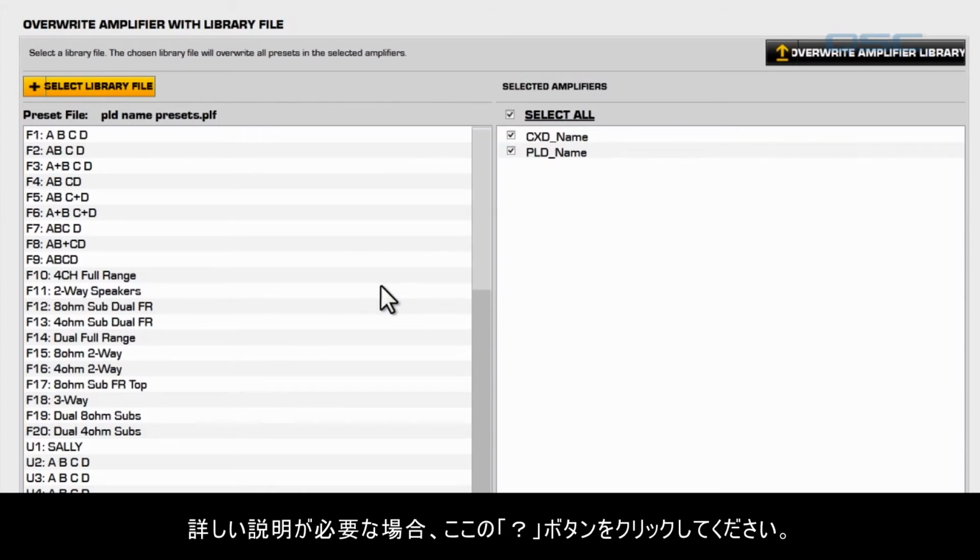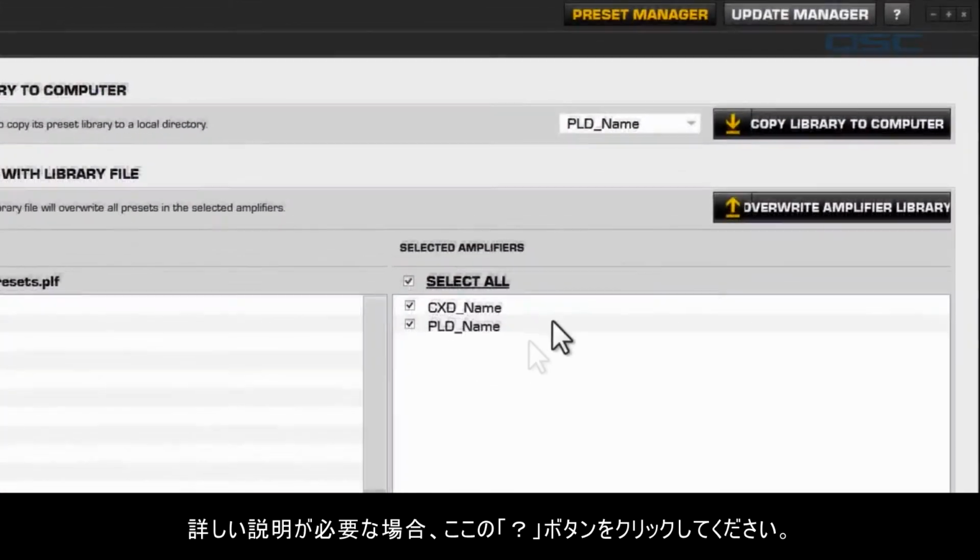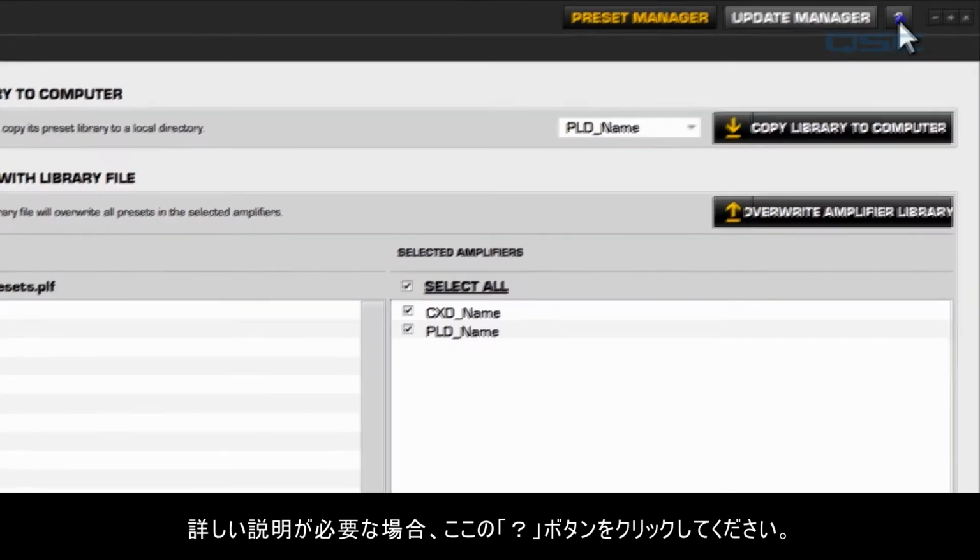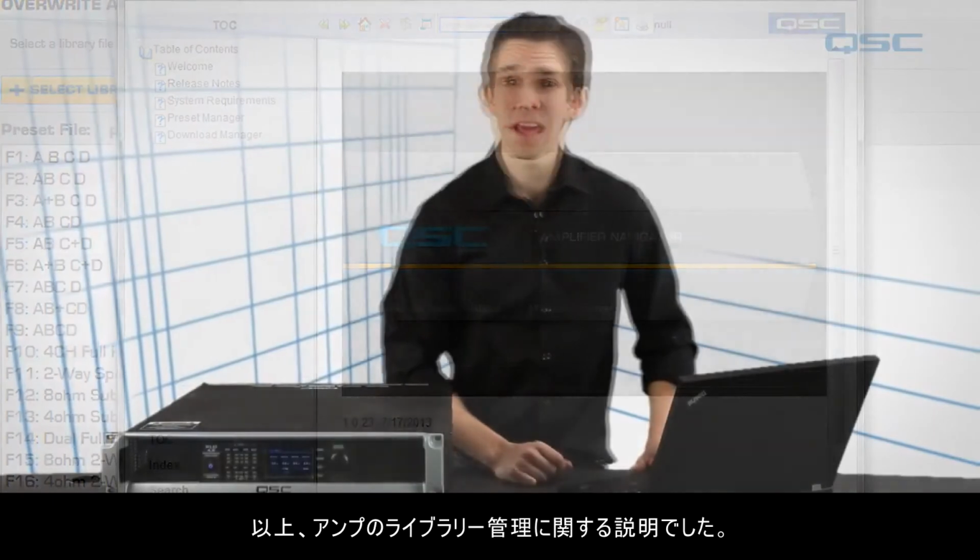And if you need a reminder on any of this information, just click on the question mark button to access the help file. And that's about all there is for the Amplifier Navigator.